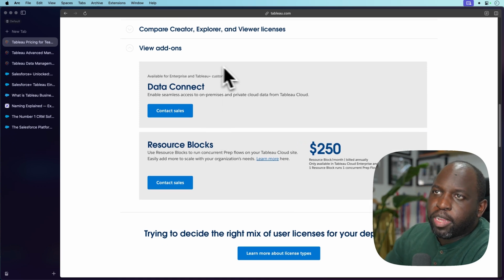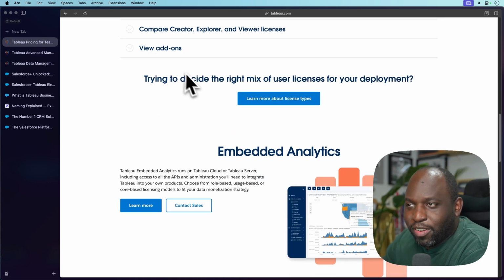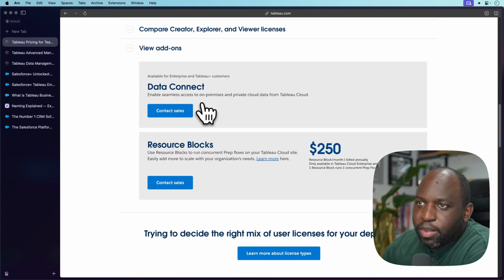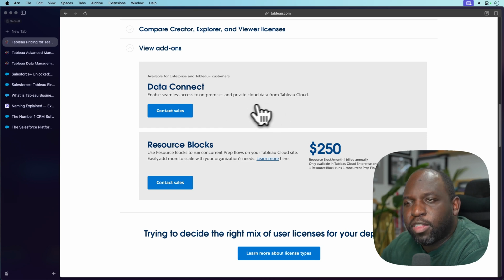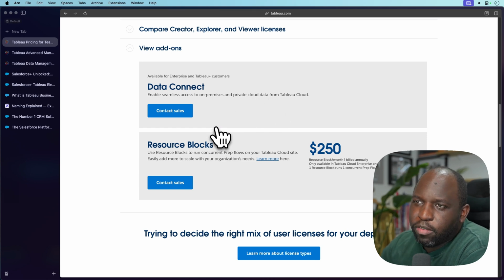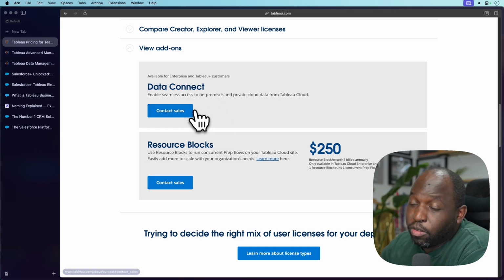Here we go. So Data Connect is known as an add-on. So enable seamless access to on-premise and private cloud data from Tableau Cloud. So this sounds like a more complicated version of Tableau Bridge, I believe. I don't think it is Tableau Bridge, to be brutally honest with you. Now, this feels very new to me. I think it might be new as of 25.1, so I need to double check that.